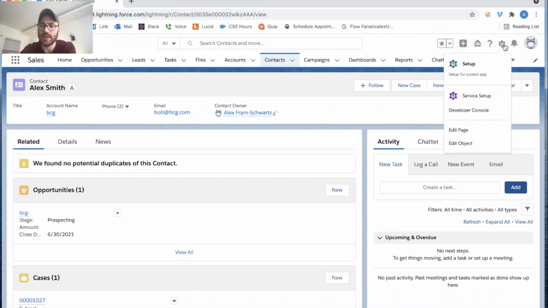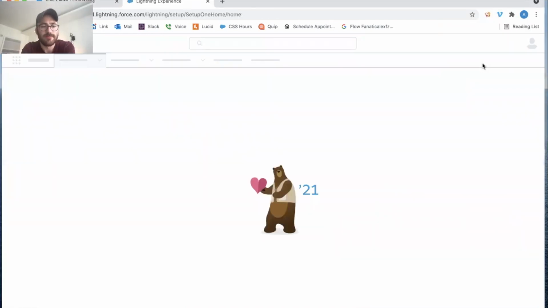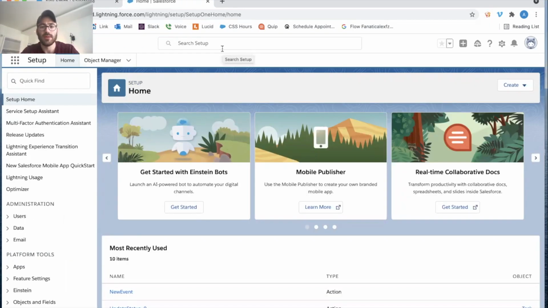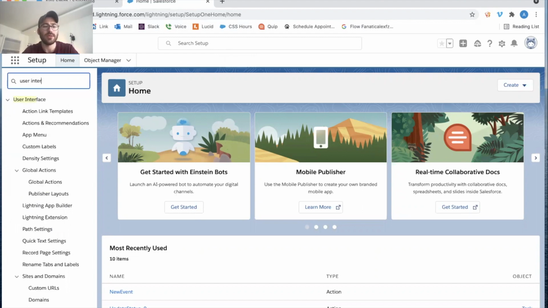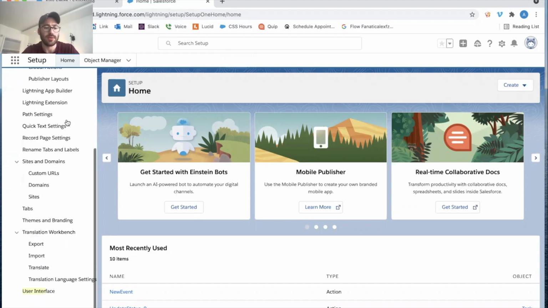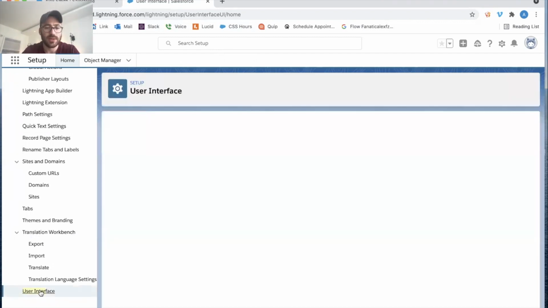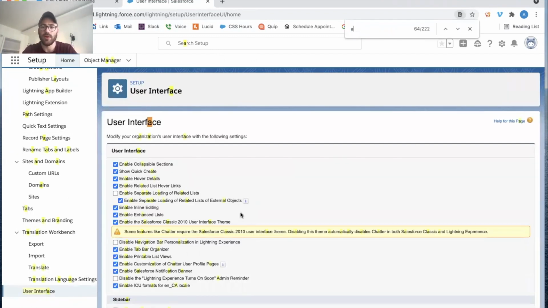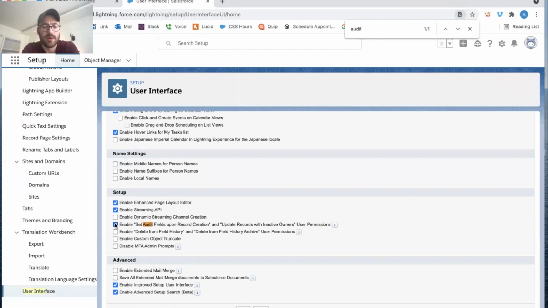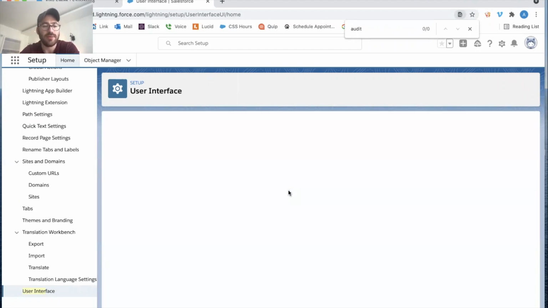We're going to go ahead and click on the gear icon and click on Setup. Okay, so before we can actually go ahead and set up the flow, we want to come into Quick Find. We're going to type in User Interface. We're going to scroll down. We're going to click on User Interface. We're going to look for Audit. We want to select this, enable set audit fields upon record creation and update records with inactive owner's user permission. Go ahead and click Save.